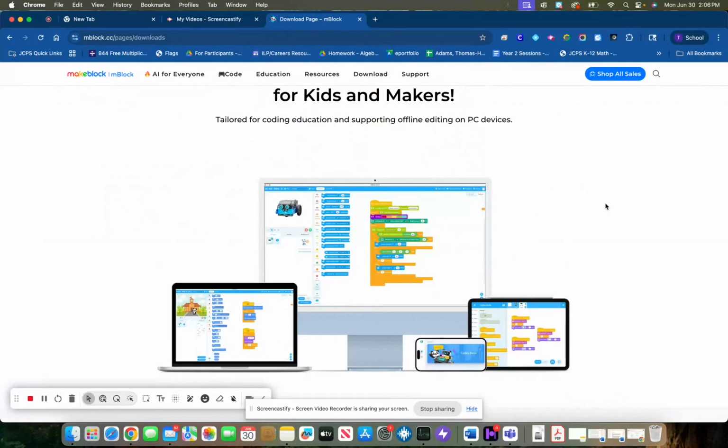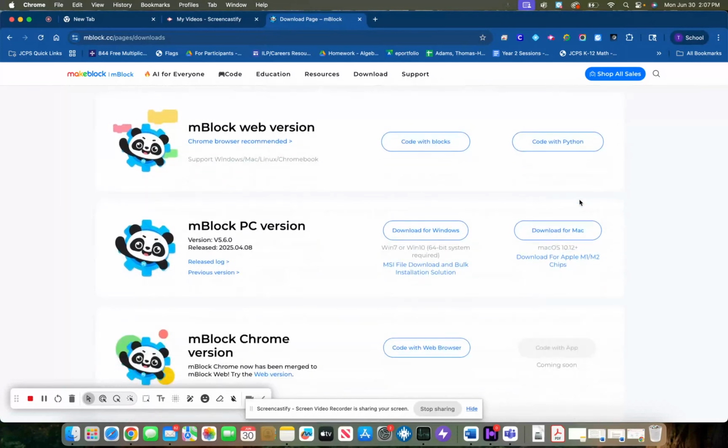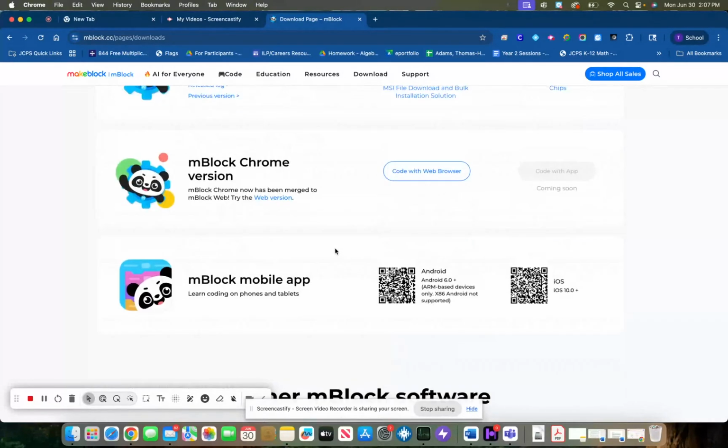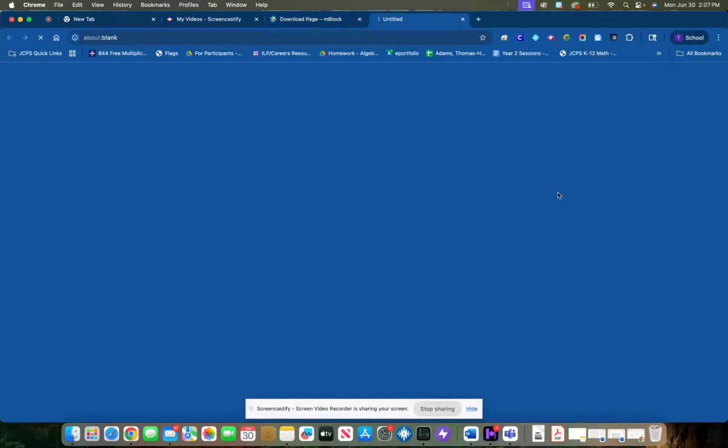and depending on what computer you're using, you may choose different things. For instance, if you're in a school and you have Chromebooks and they will not allow you to download it, you can always open the Chrome browser with code blocks, which is very simple to use. Typically, if you have a non-Chromebook, many people use a PC version. In my case, I am going to download it for Mac because I'm on my MacBook.